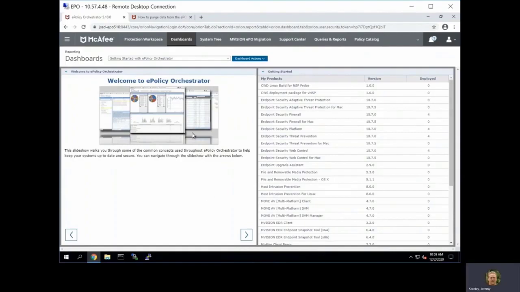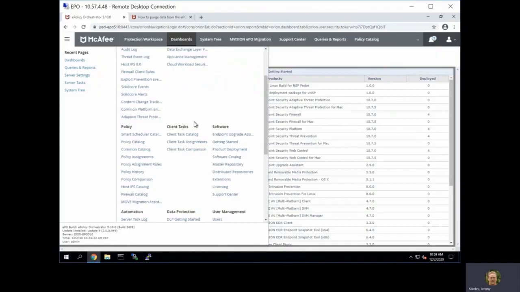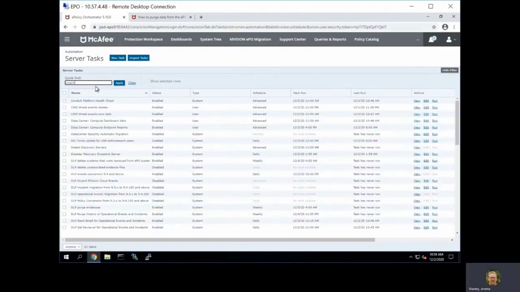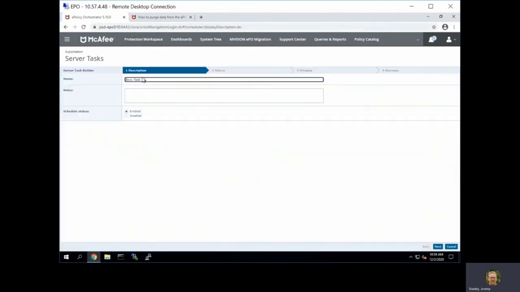So I'm now going to demonstrate to you how you can set up a server task to maintain your ePO database. So the first thing you would want to do is come over here to the server tasks. All right, so I'm just going to clear those tasks out. So I'm going to create a new server task, and I'm going to call it ePO database maintenance. I'm going to say next.